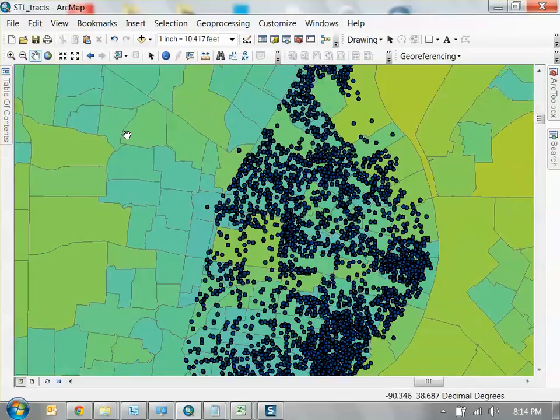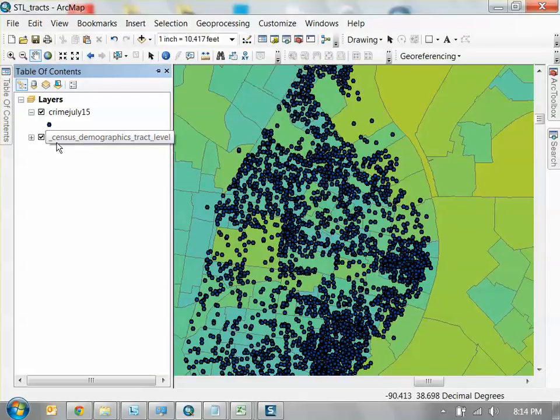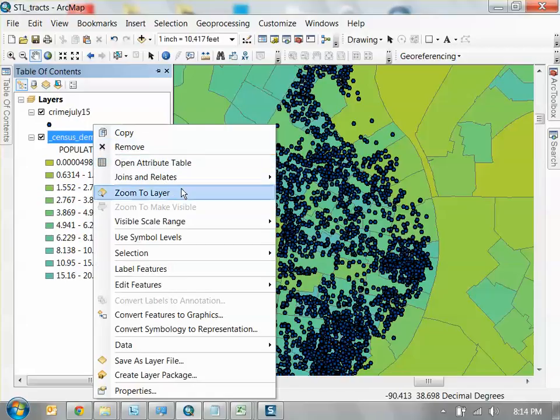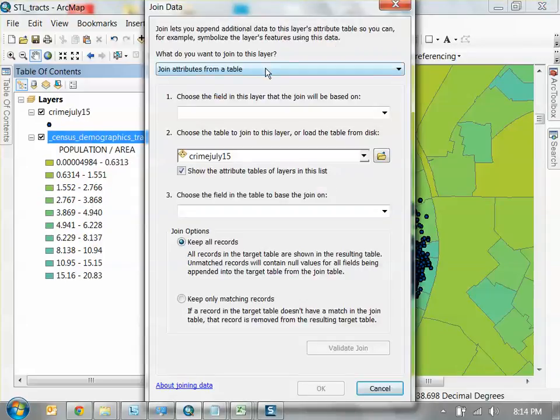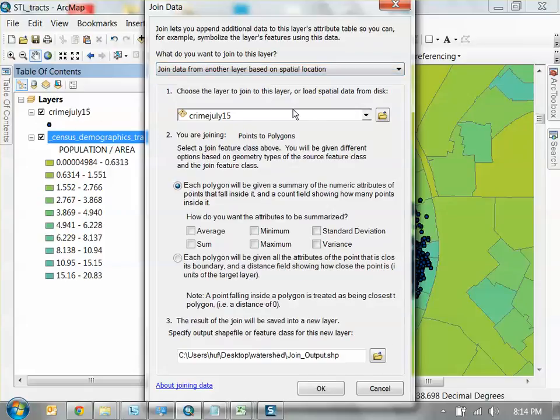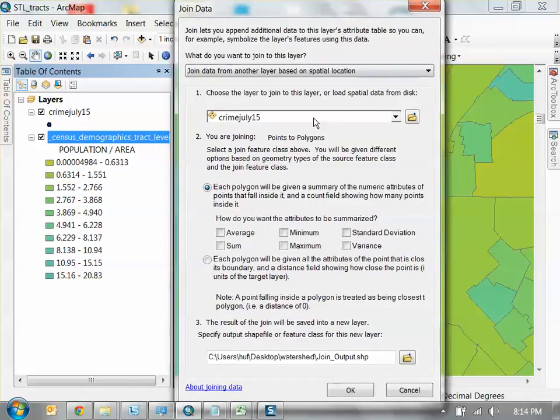Okay, so now let's go back to our tracks. Right click and joins and relates. And for join, you want to choose a new category called join data from another layer based on spatial location. It's going to automatically pick crime July 15. How it's going to summarize that data, we want to click the sum of the data. Okay, and then it's going to export that as a new shapefile again.